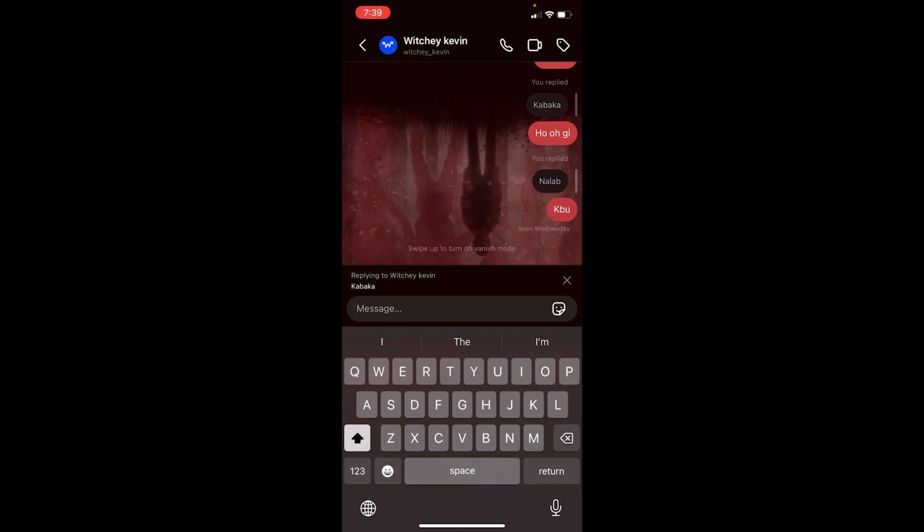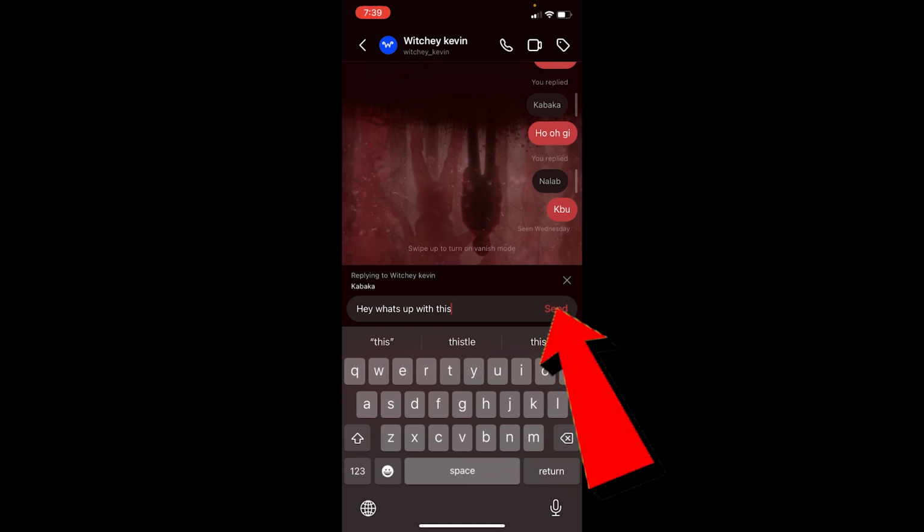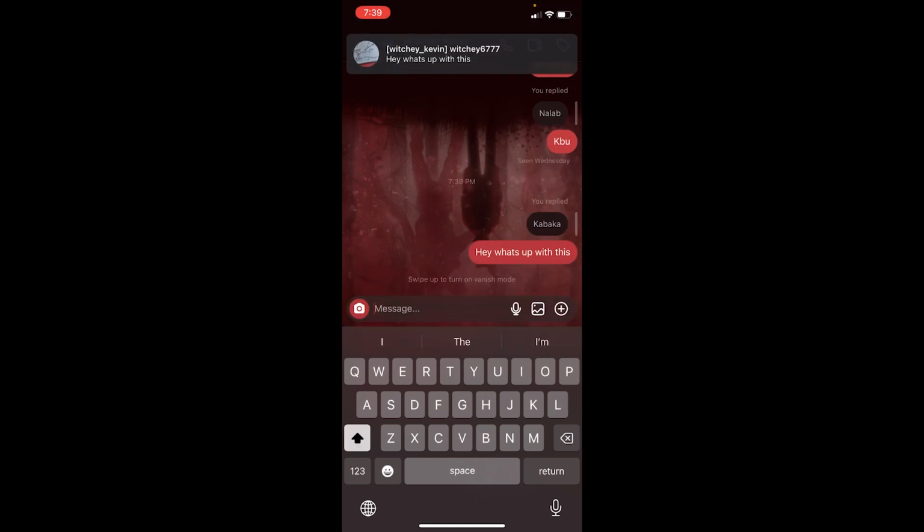And at the top, you can see it says replying to KABAKA, which means now we are able to reply to a specific message on Instagram. I'm just going to write this, alright? So let's say I'm replying to this specific message. I can click on send, and as you guys can see, I just replied to a specific message on Instagram.